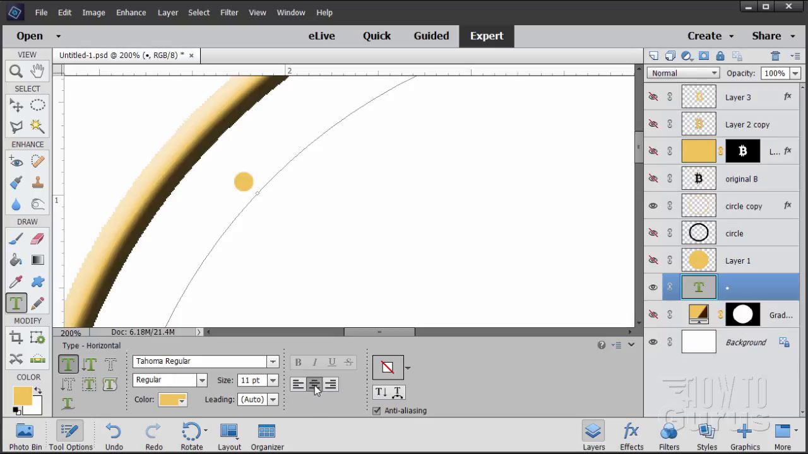Make sure your type is centered. It should be centered already, but make sure it's centered. Click just to the right side of that. There's our insertion point. Now select that dot. Just pull like that across it.